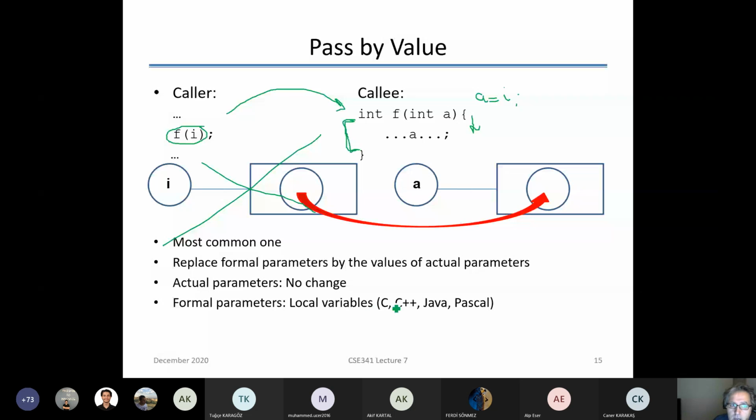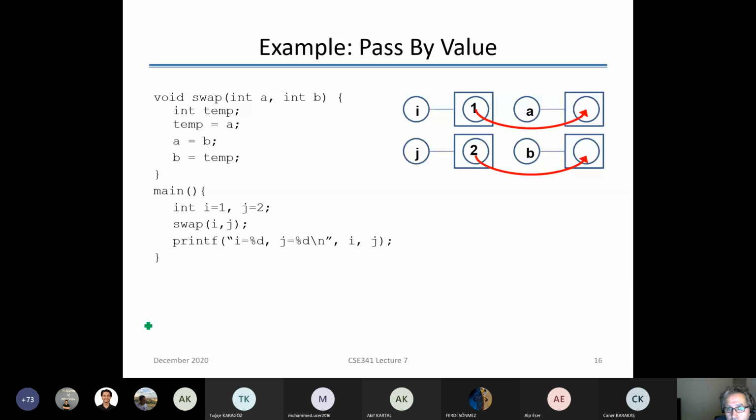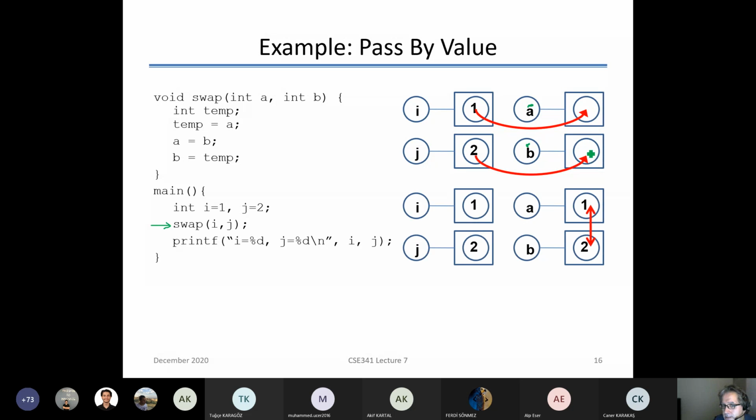All right, very similar. So for this particular code segment, this is what's going to happen. When I call this swap function here, I have I and j, my actual parameters, and a and b, my formal parameters. I know that I is 1, so I copy the value 1 here. And then I copy the value of j, which is 2, here. Now I have something like this.